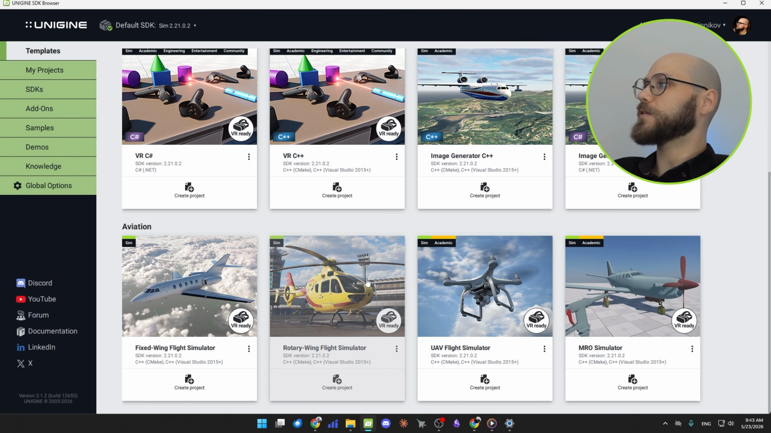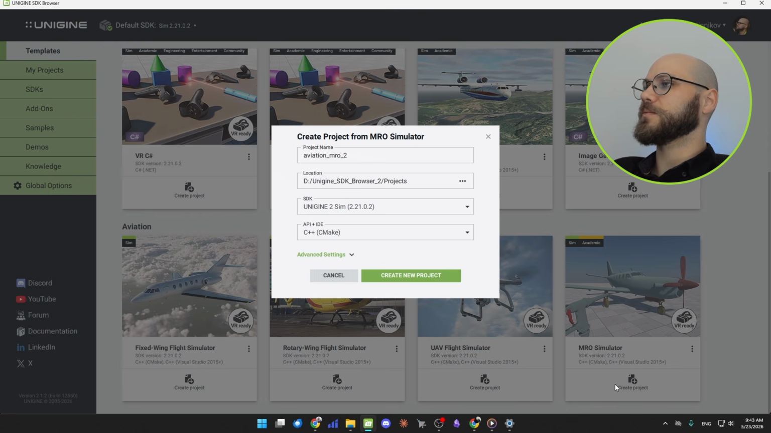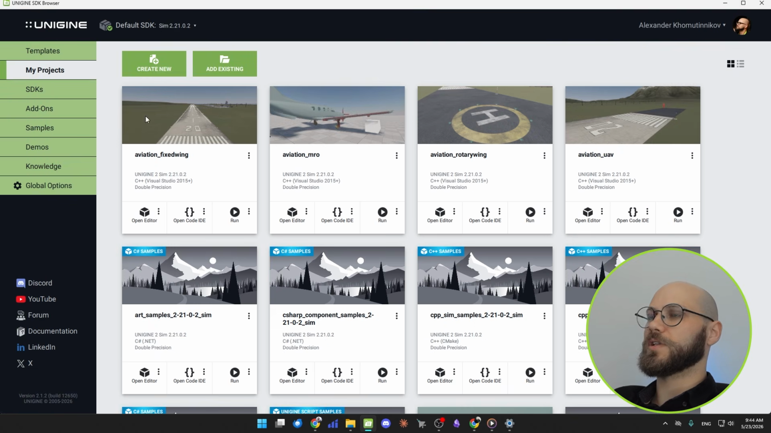They share quite a lot under the hood, same functional windows, same weather system, same input configurator, but each one has its own flight model and its own specifics. We'll go through them one by one. Let me show you quickly how you create a project from a template, and then we will dive in. Simply by pressing this button and this button, we will have the project here in the My Projects tab.